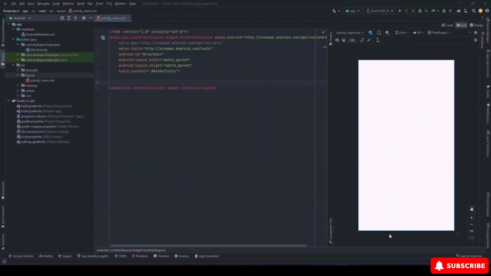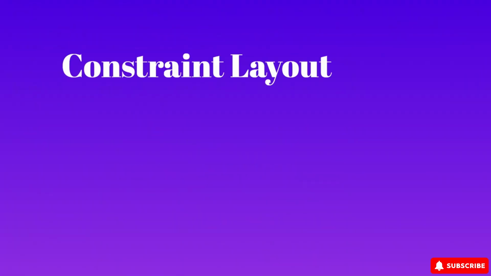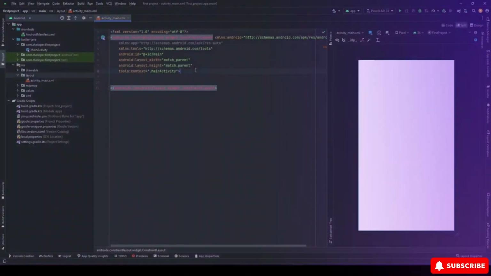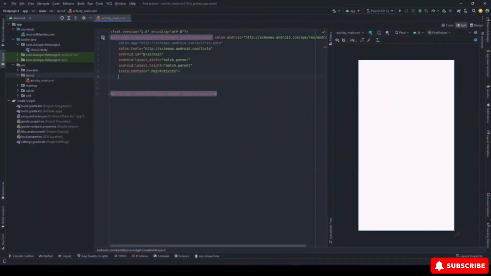So let's get started. In Android Studio, a layout defines the structure for a user interface in our app, such as in an activity. All the visual elements like buttons, text fields and images are arranged in a layout. There are three most commonly used layouts. First one is constraint layout, second one is linear layout, and third one is relative layout. First, let's understand what constraint layout is and how it works.